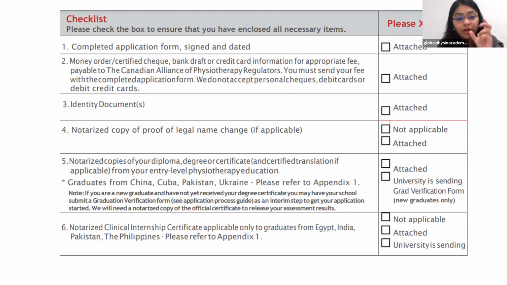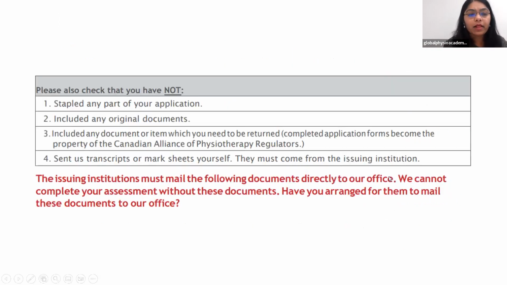So if you are from India, you have to submit the internship completion certificate, notarized copy. Don't send only Xerox or only copy. So attach. So this one you have to refer. Please also check that you have not stapled any part of your application. So you are not doing staple, you always use the clip. Do not include any original documents.